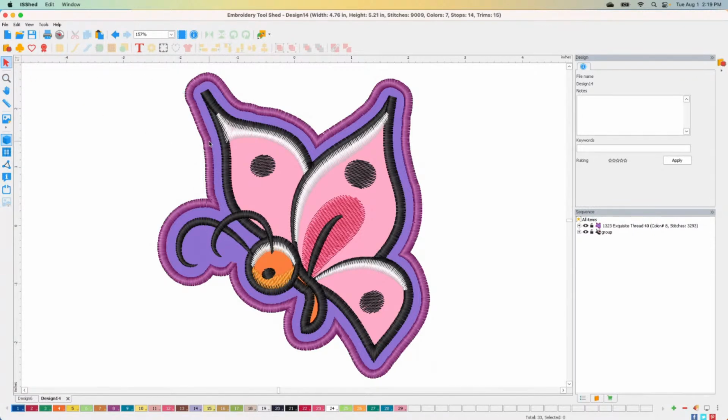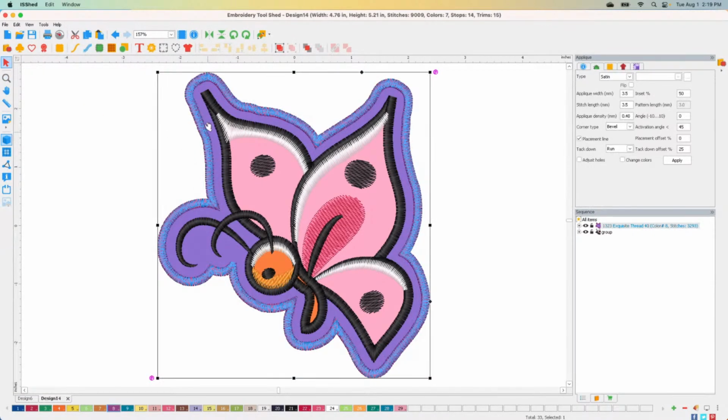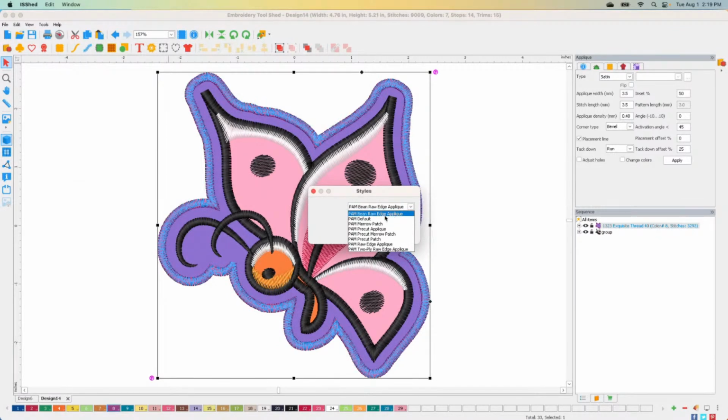we have that already set for you. If you select your outline shape and then choose this little t-shirt icon to change the style. And from this drop down list, we have a default option, a narrow patch, which I'll talk to you about in just a bit, a pre-cut applique, a pre-cut patch. And so I'm going to choose the pre-cut patch option here and click OK.